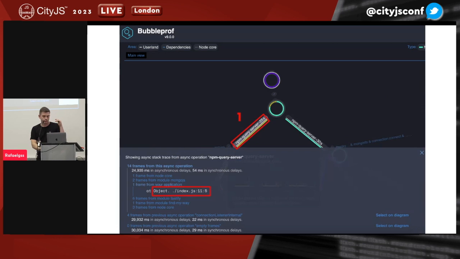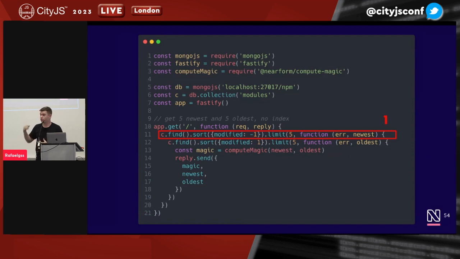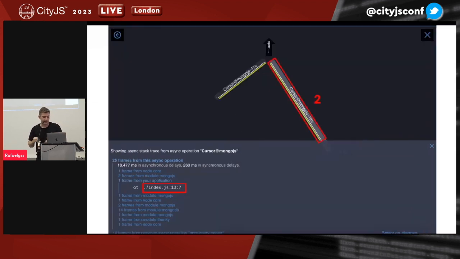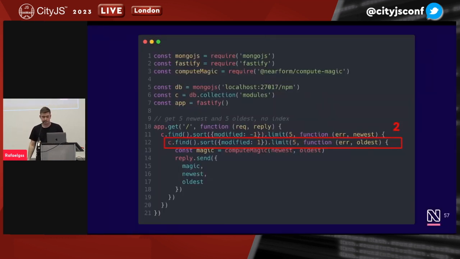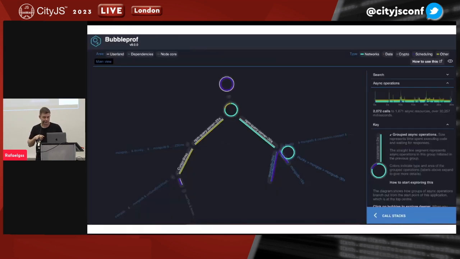And if you look at this and click on the first bubble, it is basically our code in index.js at line 11, and basically it is our first MongoDB call. And then if you open it and expand, we will see that there is another call in index.js for the oldest part. And if I go below, just a few slides before, you see that we have one bubble, and the npm query is executing, and then I call the second one. It means that I wait for something until I dispatch another one. So this is a problem, at least what Bubbleprof tells you.